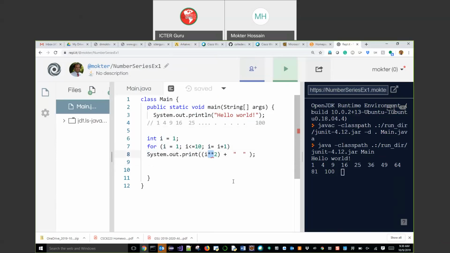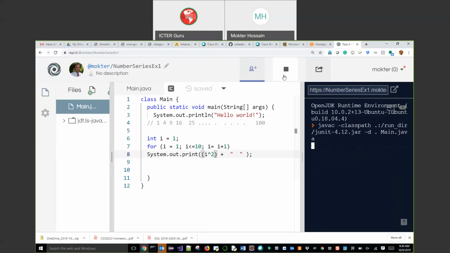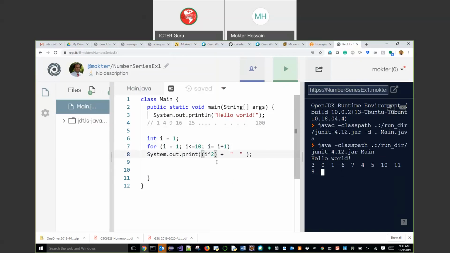Some languages take the caret. Okay, I caret 2, that means I to the power 2, should do something. No, it does not do that. So the only way in Java is I times I.